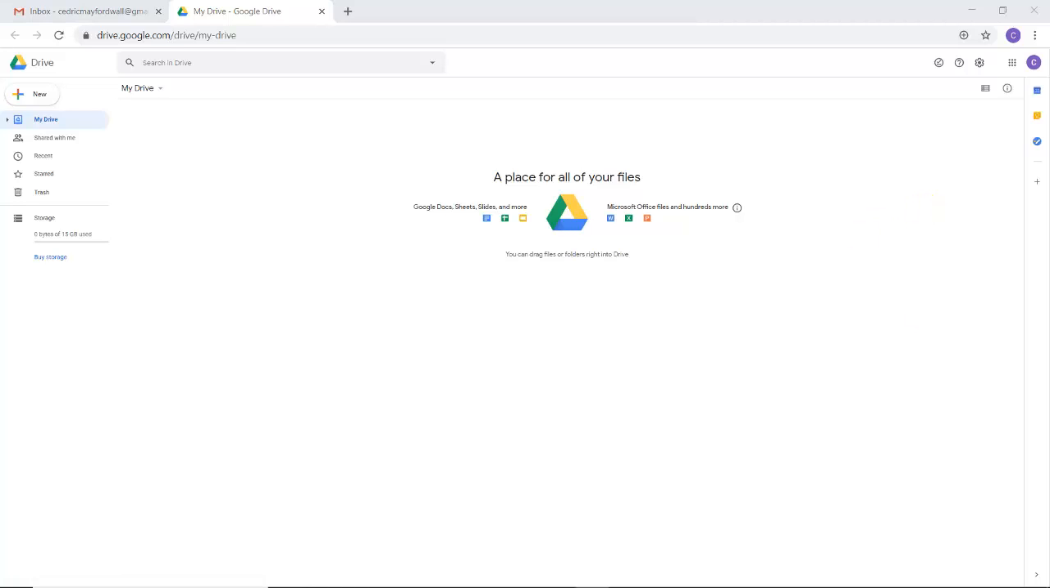Google Drive is your free online storage that's provided to you for free using your Gmail account. It's 15 gigabytes. That's a lot of information that you can store on there. What I'm going to do today is to create a Google Slides presentation, which is similar to Microsoft Office's PowerPoint.